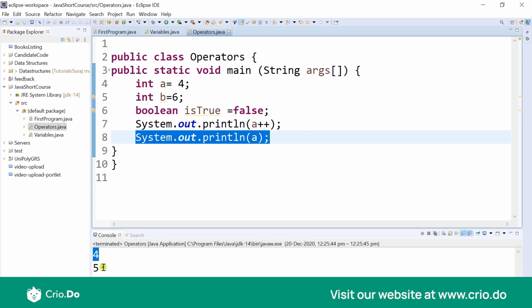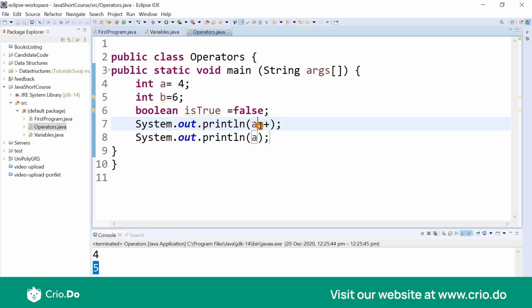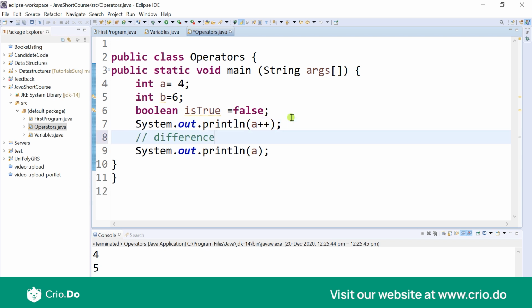Why is that so? When I said that this plus plus is going to increment the value of a, it is actually doing that because the next time what is there in a, it is 5. But here my printing is happening with the original value of a. Why is that so? So that's the difference between the pre-increment operator and the post-increment operator.